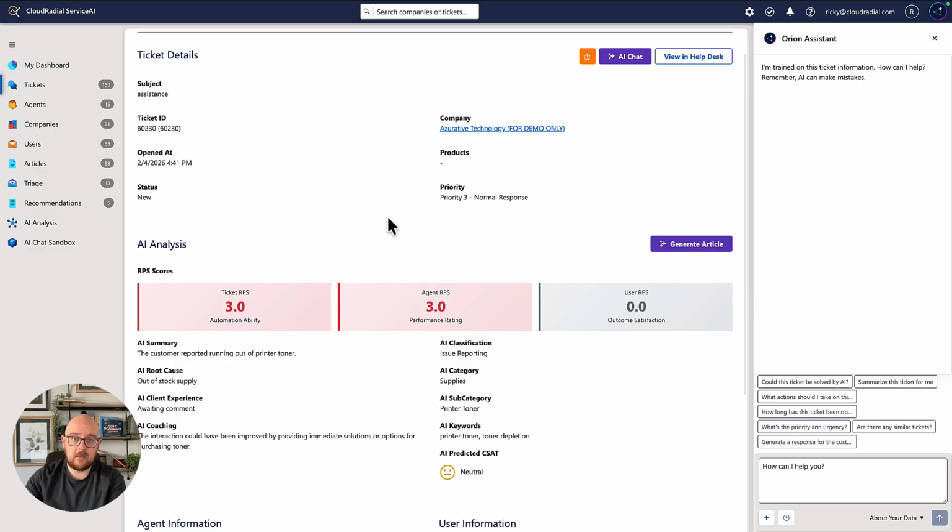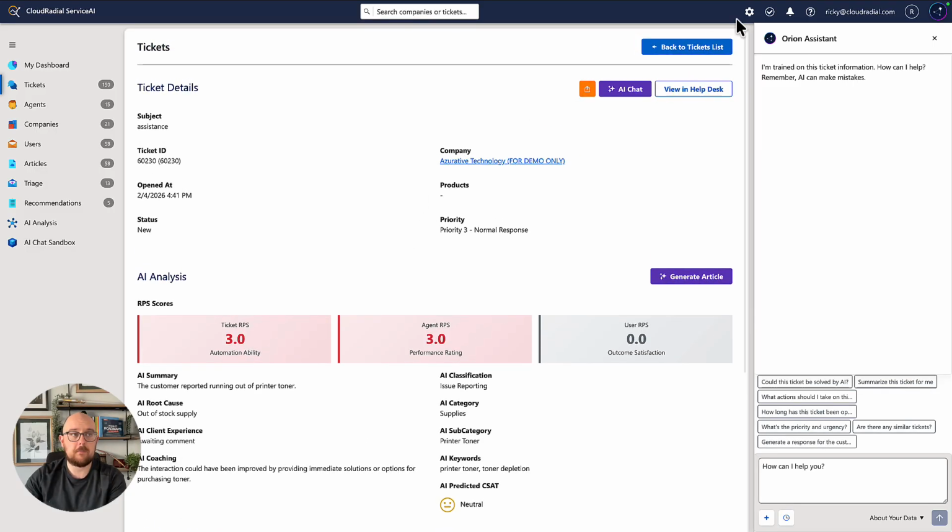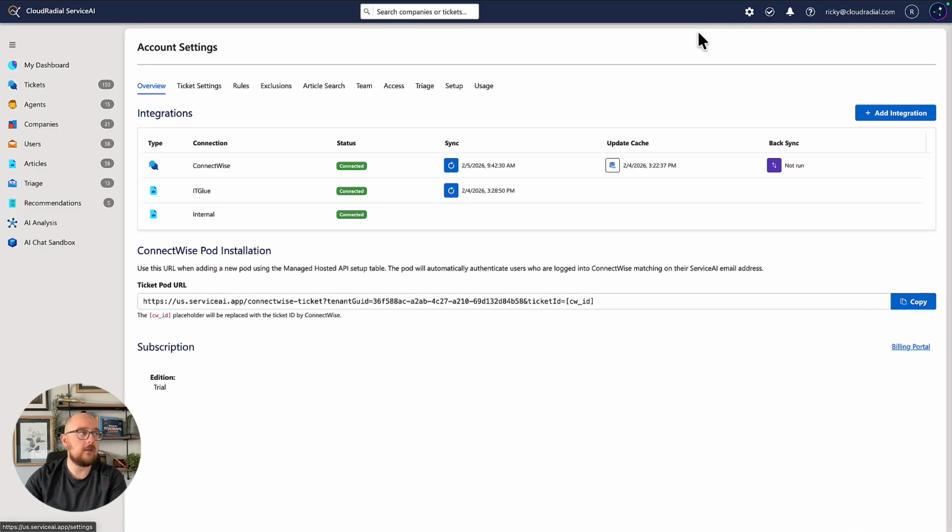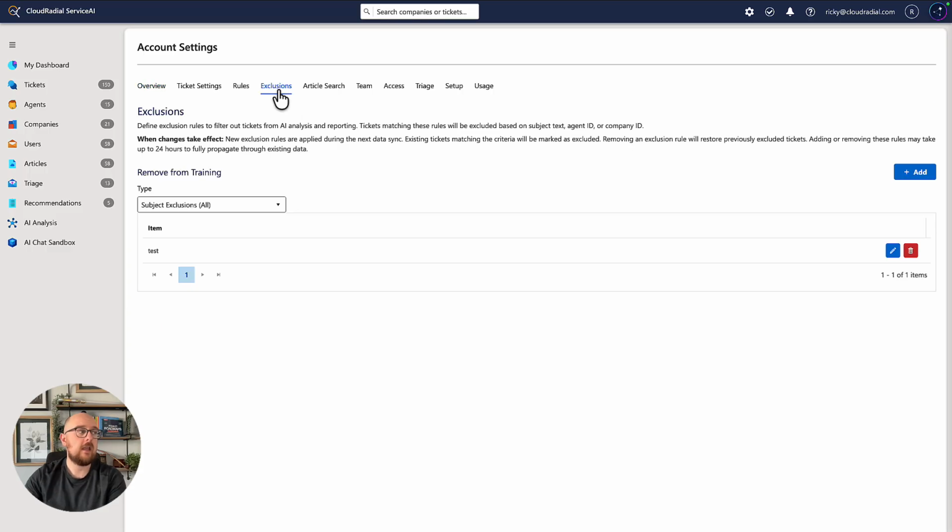So again, how do you handle these? Well, the system's pretty simple. You just go to your settings gear at the top, and you click on your exclusions button over here. And you can do a couple different types of exclusions that we'll talk about, the different use cases, in different videos.